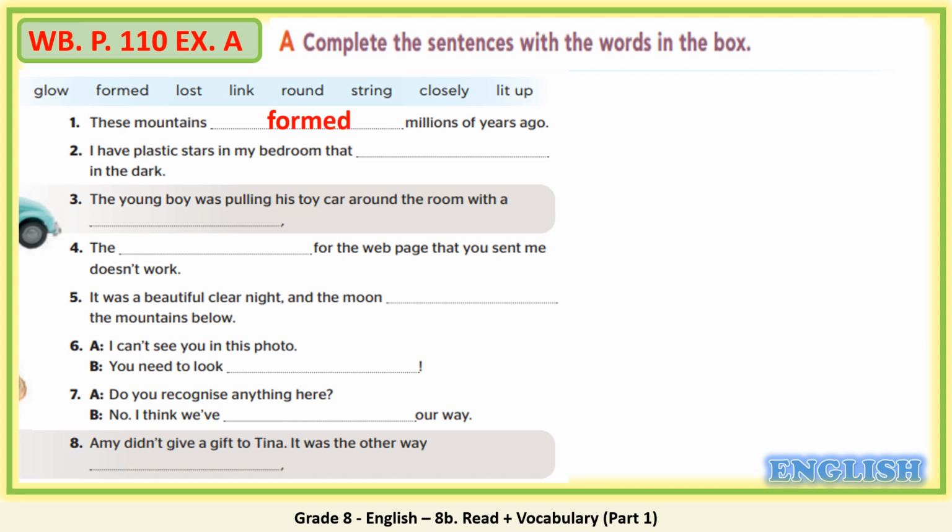2. I have plastic stars in my bedroom that glow in the dark. 3. The young boy was pulling his toy car around the room with a string. 4. The link for the web page that you sent me doesn't work. 5. It was a beautiful clear night and the moon lit up the mountains below.